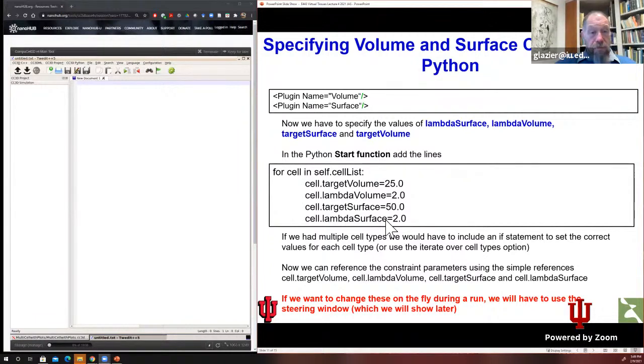The one thing that we're going to face, which is a little less convenient when you use the Python specification. In general, the Python specification is easy and flexible. The one thing you'll run into a little bit is that we've done steering. In other words, we use that window on the left-hand side of Player, and we could open that and change parameter values like the target volume or the target surface area that we had specified in the XML and see the effect as we were running the simulation.